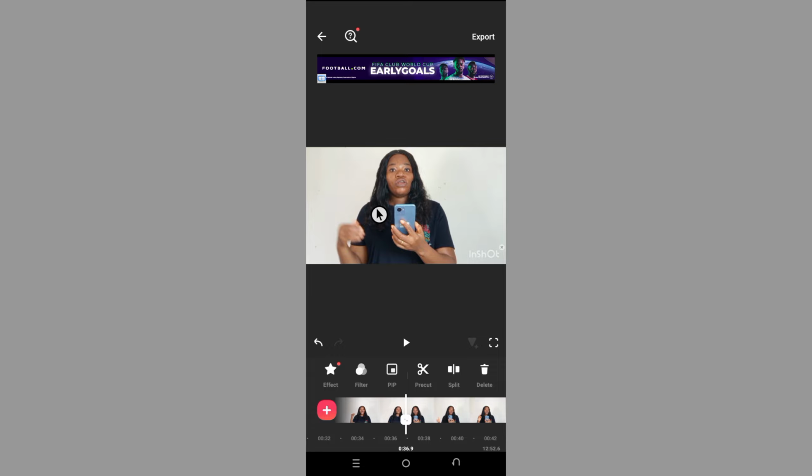Remember that the one I was holding was mainly for screen recording. So what I'm going to do in this particular main video is to locate that particular point where I started screen recording. Then I'm going to bring in the video starting from that point. So we are going to use the feature called the PIP.